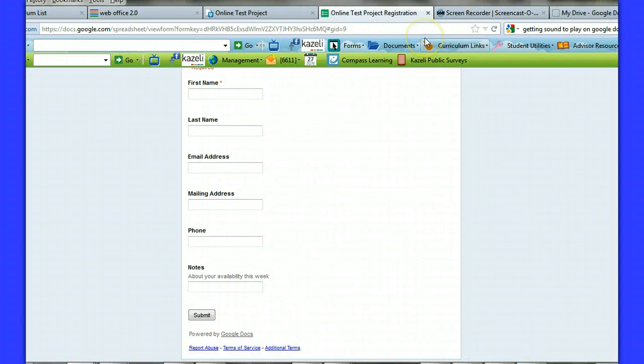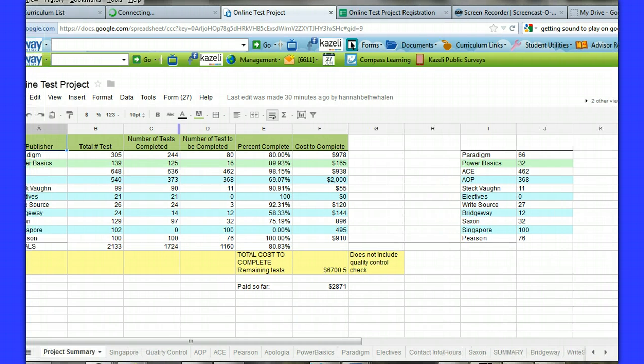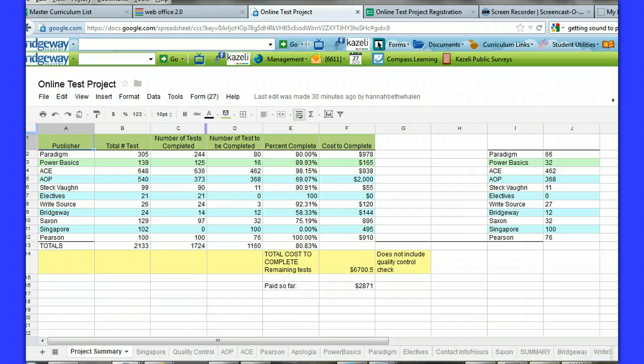And then the Google Doc that's going to be shared with you to manage the online test project is called Online Test Project. And on this page, you're going to see at the bottom pages for the different publishers, as well as a summary page. These are the things you're going to need to be concerned with.